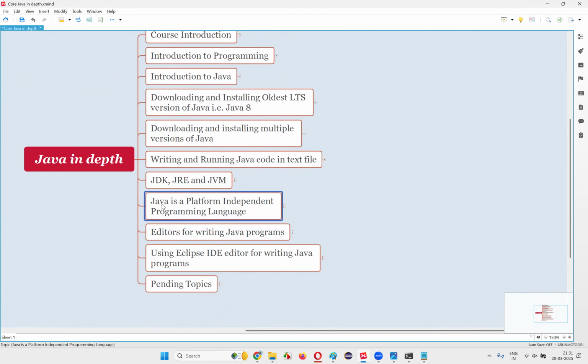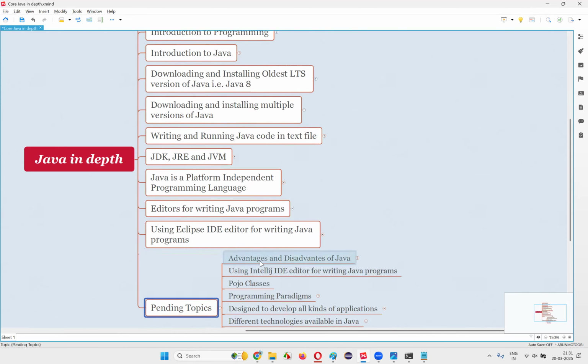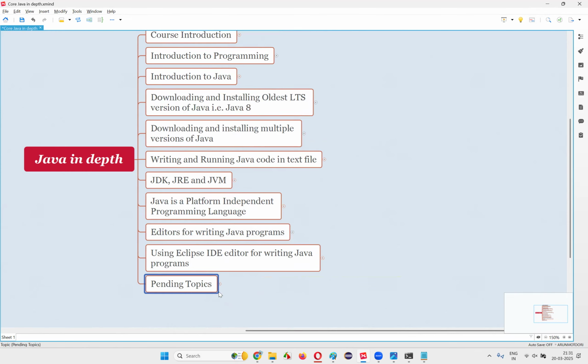Now, since you understood one of the advantages of Java, that is how Java is a platform independent programming language, we have other advantages also that will come in the pending list, guys. The advantages and disadvantages of Java, which are not covered here, will be covered at some point in the course, or at the end of the course based on the timeline. They will definitely be covered.